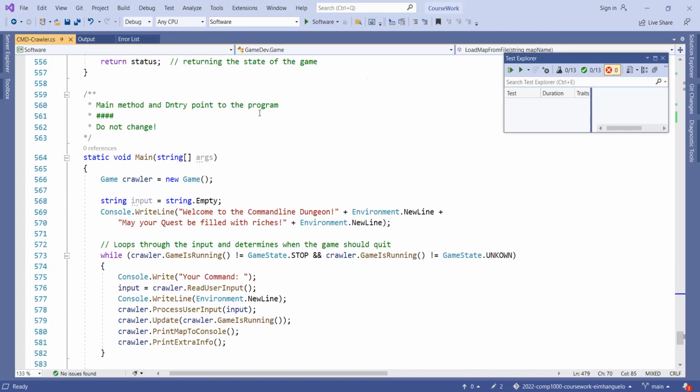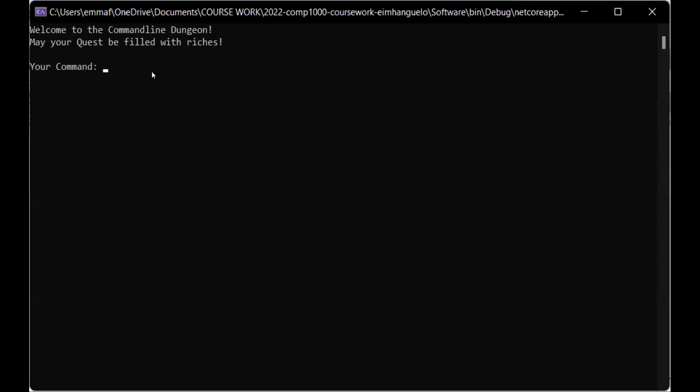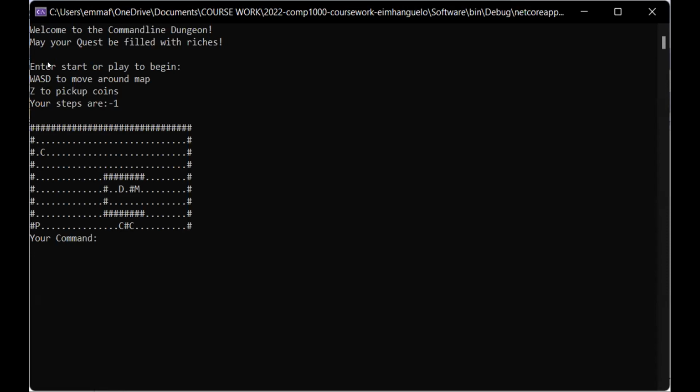I'm just going to demonstrate how this game works. I'll run the code and demonstrate. I will first of all load the simple map. I will stop sharing so I can share the other screen. So this is the game. I will first of all load the simple map. This is the map. So when a player types in start or play, the game will begin.